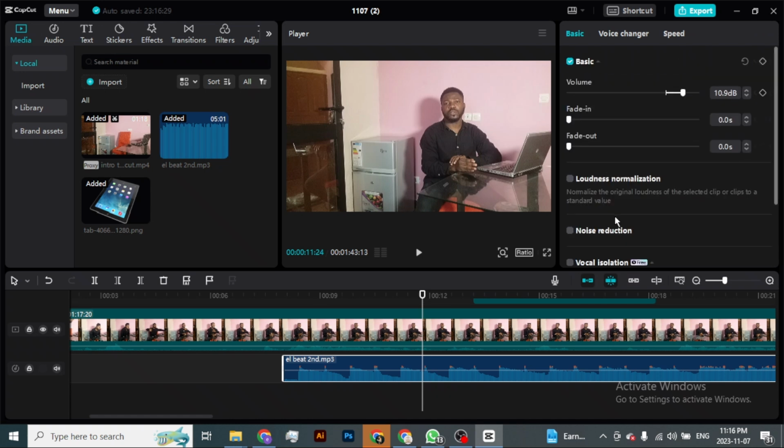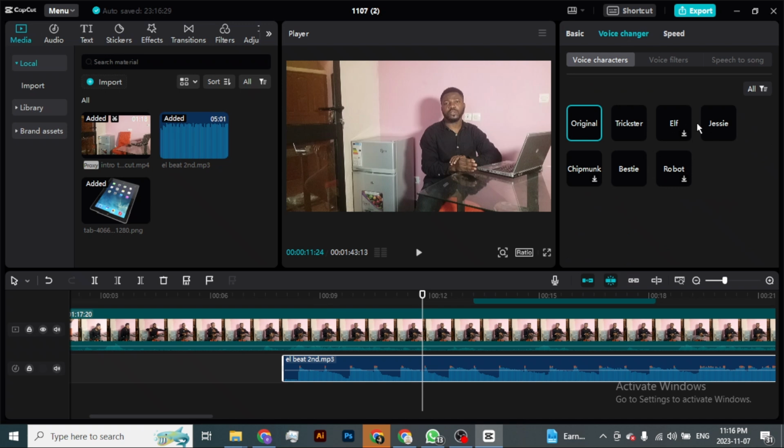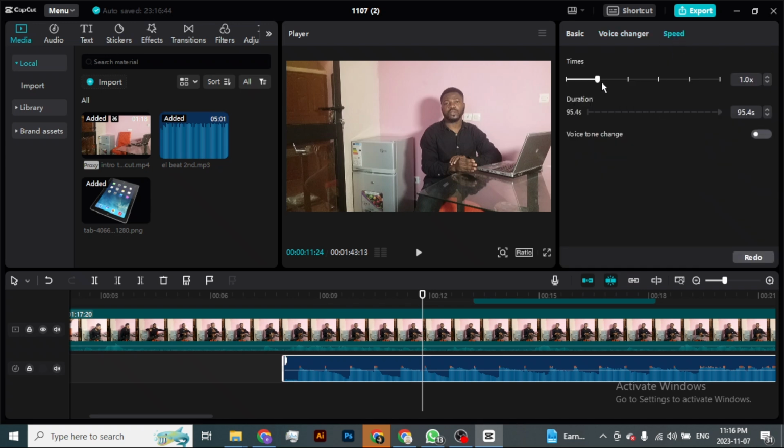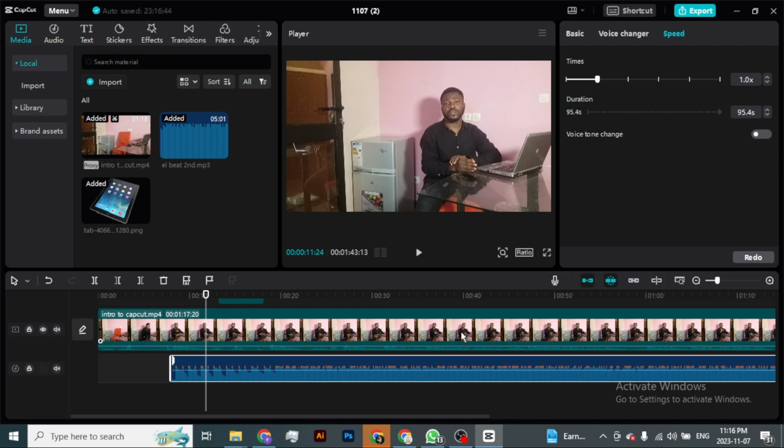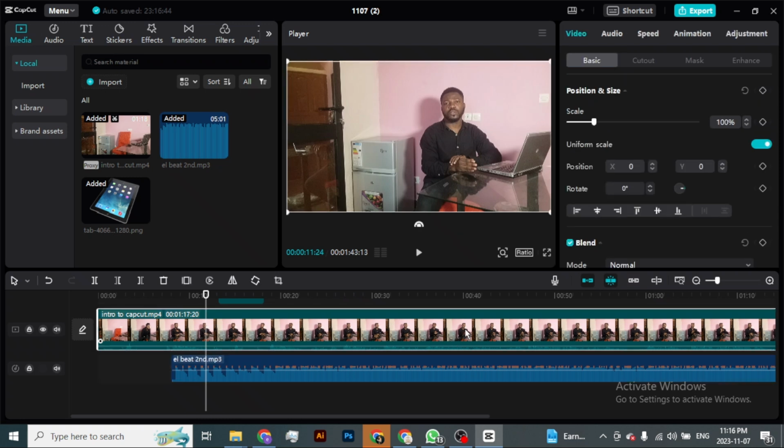I think that is it here. Next one is the voice changer. If you want to change the voice to a robot or whatever you want to do, this is where it comes in. Another one is the speed. If you want it to play faster, this is where you adjust the speed. So that is it here. Let's go now to the video file here.